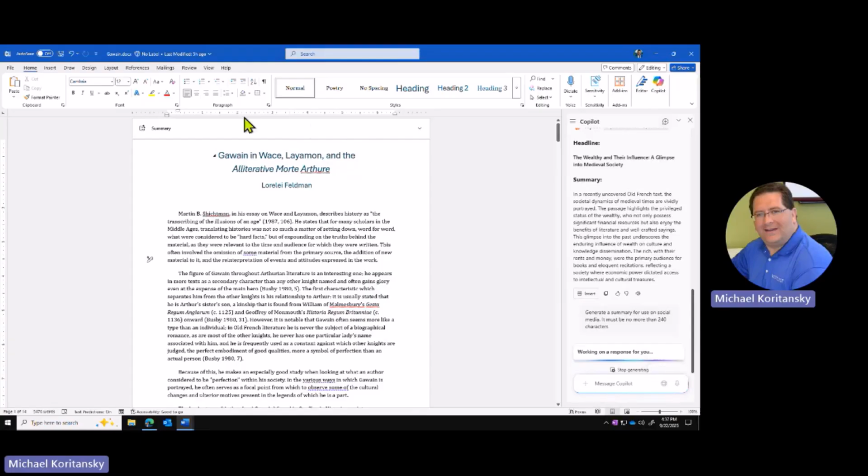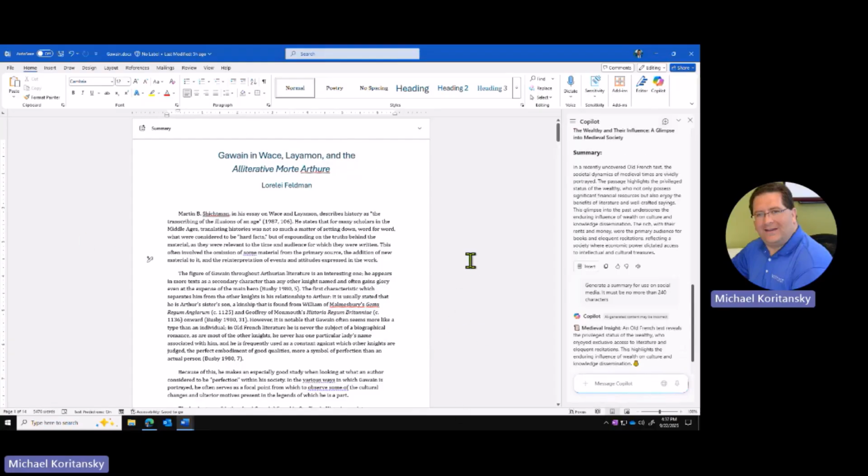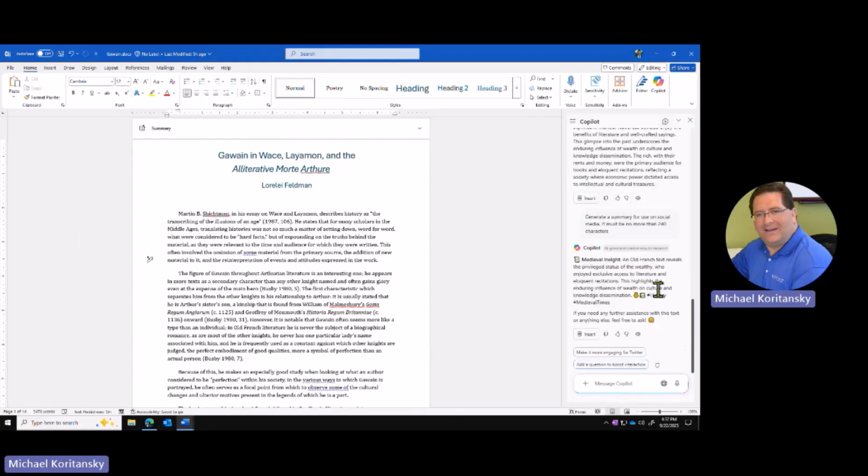It's going to go through and take a look at this document again, and it's going to generate that summary for me here. So here it is, Medieval Insights, an old French text reveals the privileged status of the wealthy who enjoyed exclusive access, and so on. Notice that that is less than 250 words.